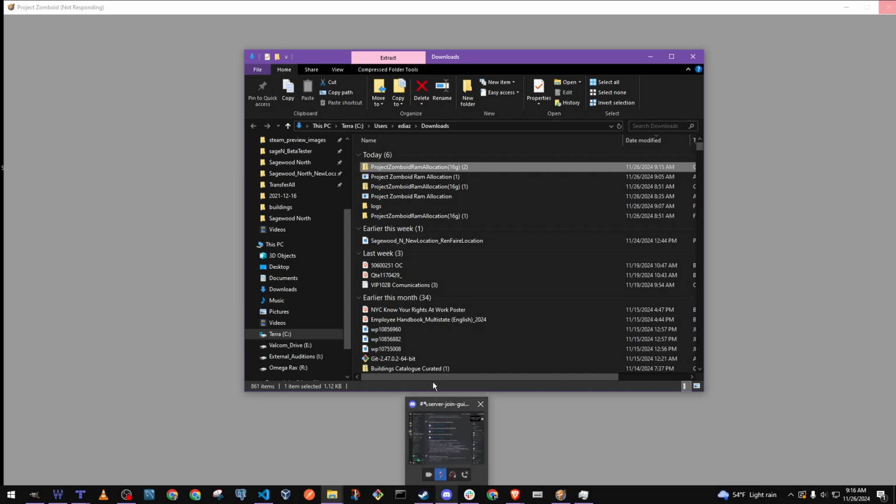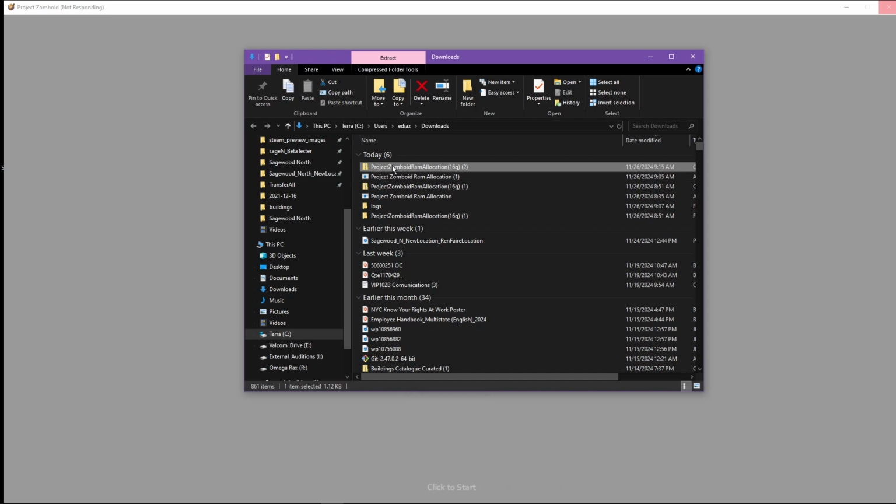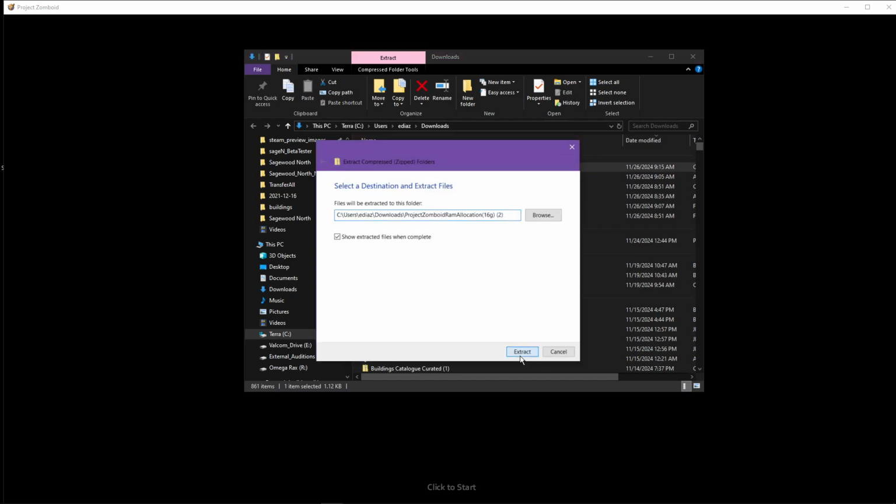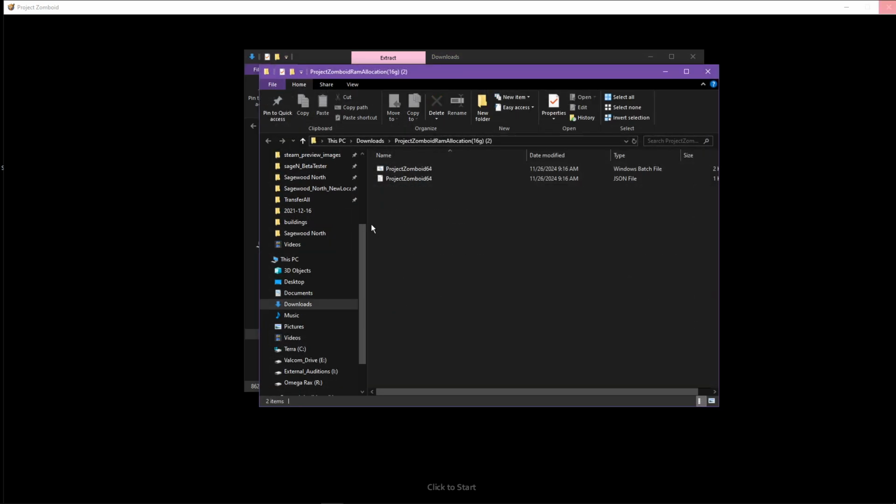So manual RAM allocation, we're going to have this folder here. This is going to be a zip file. We're going to right click and extract all. We can go ahead and just extract it to here. And then here is the extracted files.